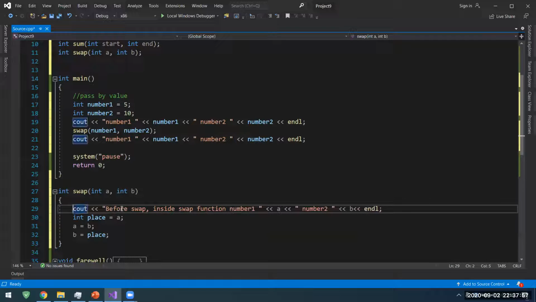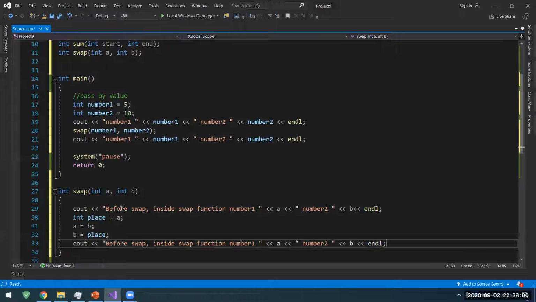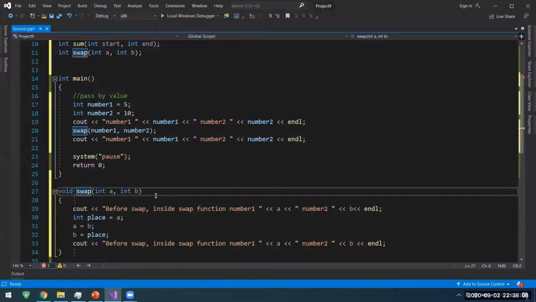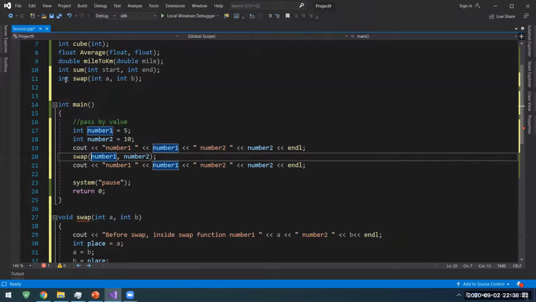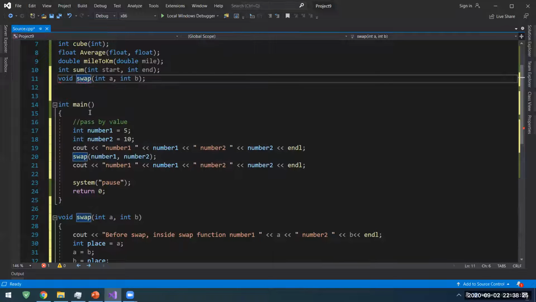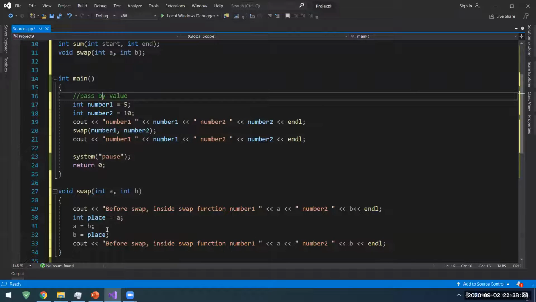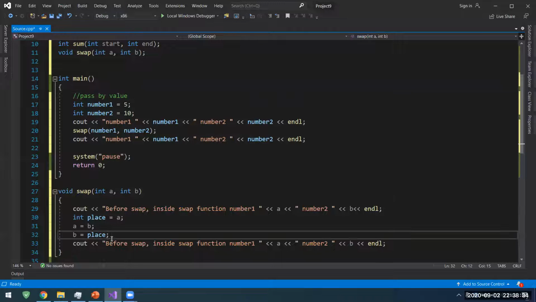Okay, and I'm going to just put it at the end of the function as well. I'm going to change this one into void. I don't need any return. So I'm going to just swap it. And here, you cannot overload anything by return type alone. Okay, I'm going to change this one into void as well, because I don't return something specific. It's like swapping two numbers. I don't need a result like the summation or multiplication of something.